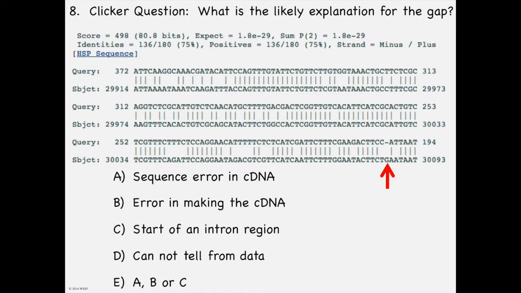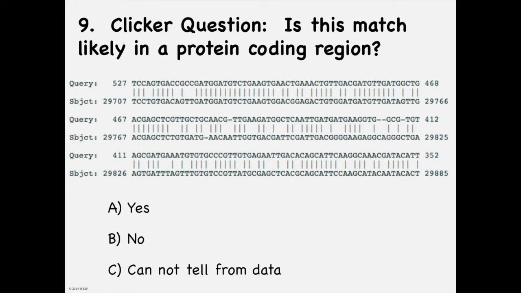What is the likely explanation for that gap? And again, these are difficult questions. I don't expect you, if you're having difficulty picking an answer, like I said in class, we're going to discuss this. Is this match likely in a protein coding region?